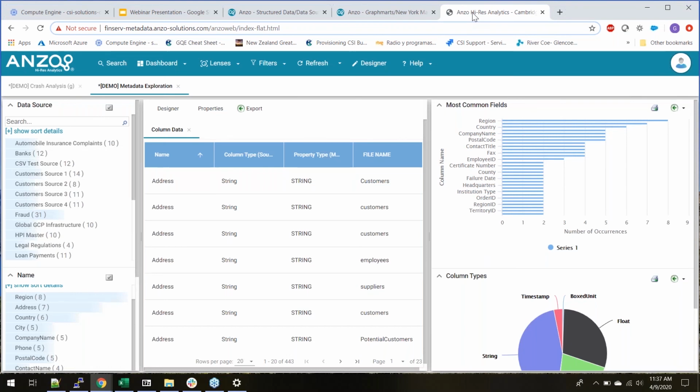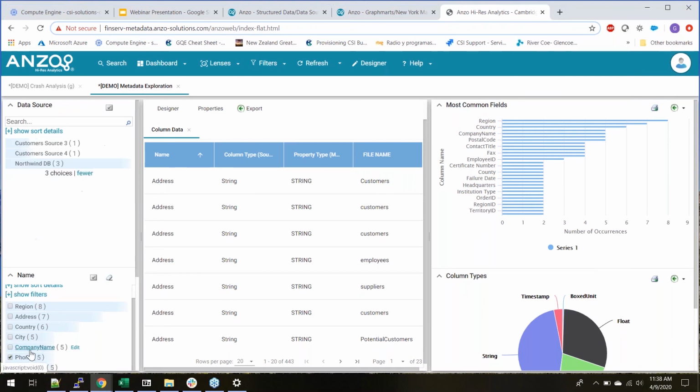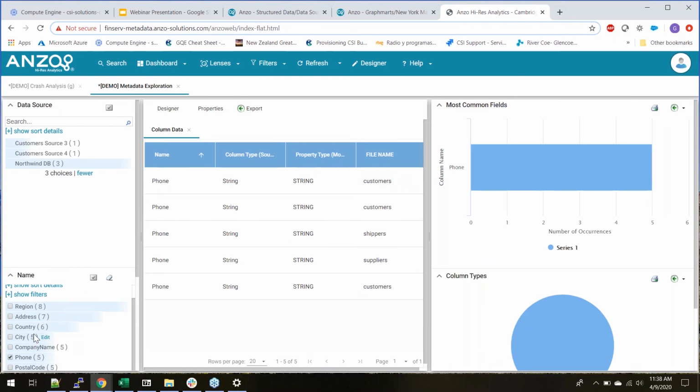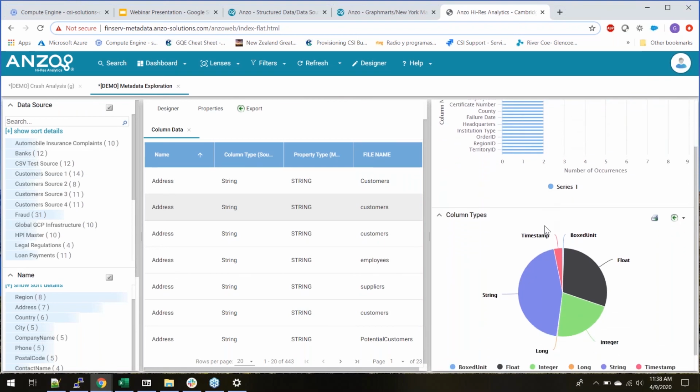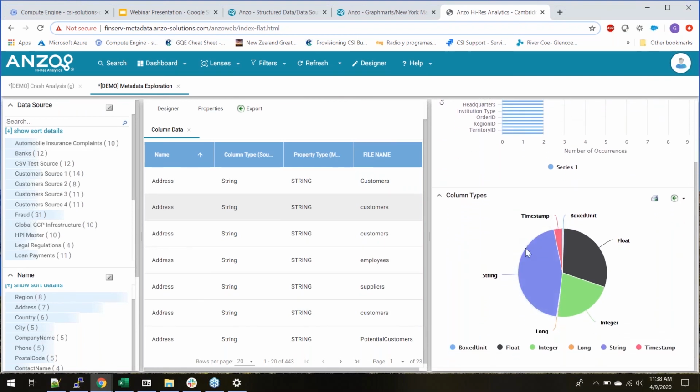So we have a couple of different dashboards where we can do exploration on the data here. The first one, we're just going to explore some of that metadata. We can explore based off of the column type or the column name. So if I'm interested in finding data sources that have phone numbers in them, I can search for the different data sources that have phones. It looks like different files, shippers, suppliers, customers all have a phone number. You can get a breakdown of the most common field names and the most common types over here on the right. So there are a lot of different ways that we can break down the metadata.